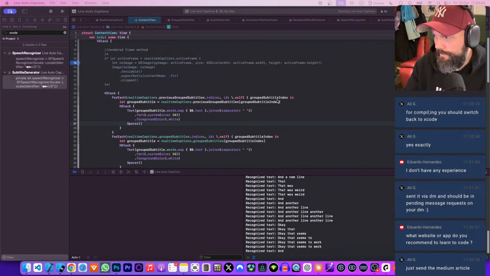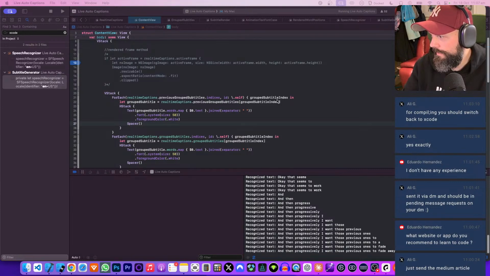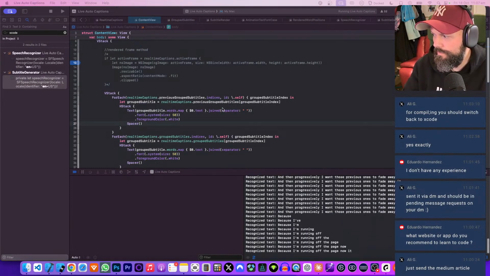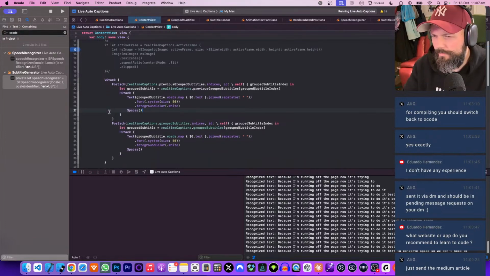And then progressively I want those previous ones to fade away. Hey, it's truncated the sentence. Because I'm running off the page now, so it's trying to do its best to conserve space. So we don't need to worry too much about that.